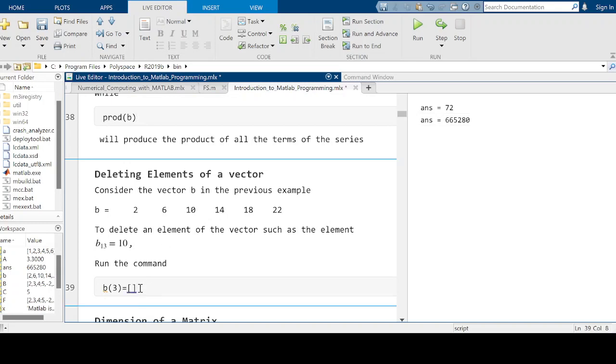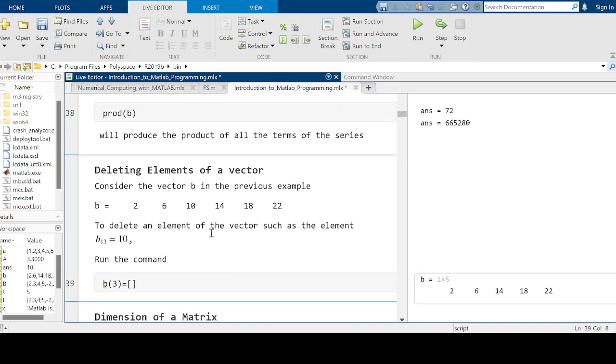If you type B3 here and run that section, you should get that the answer is 10. So if you put the square brackets and you don't put anything in between, this will just delete the element 10 and output the vector with the elements 2, 6, 14, 18, 22. So the element 10 is deleted.